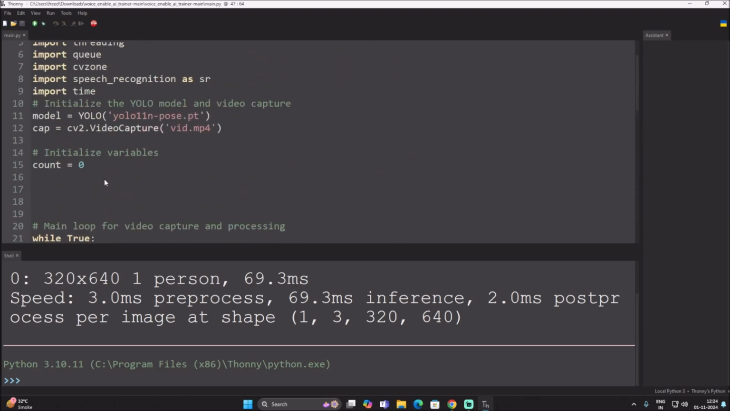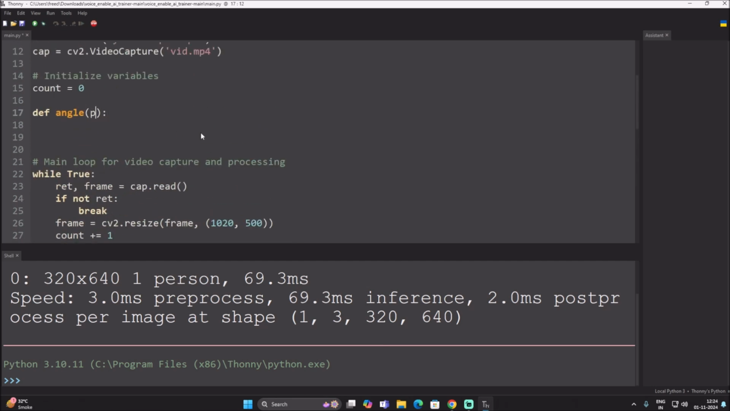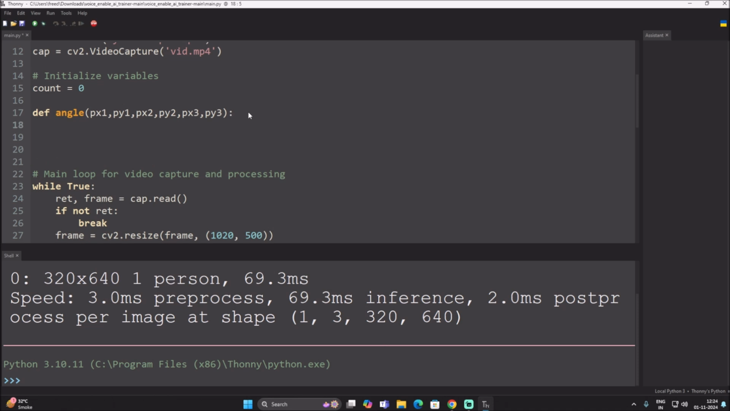So let's just say over here we will create our function. So function name is basically angle. So def angle, and inside function we will simply pass all the coordinates, all the points basically we can say. So here px1, py1, px2, py2, px3, py3, 1 2 3 4 5 6, these points for left side and same way for right side.